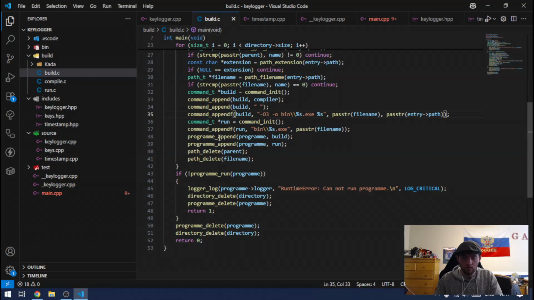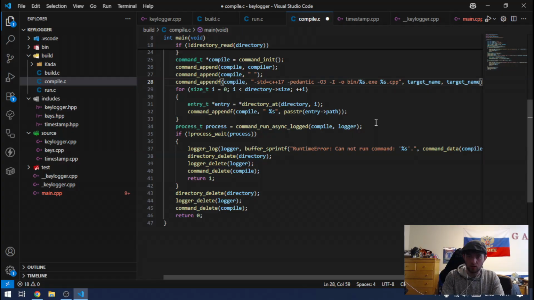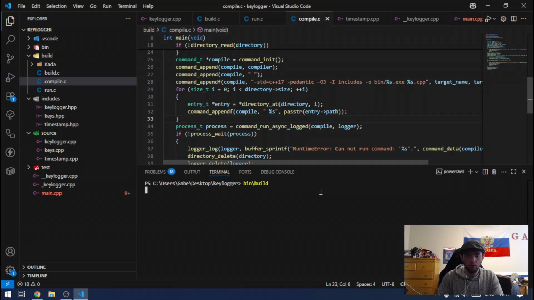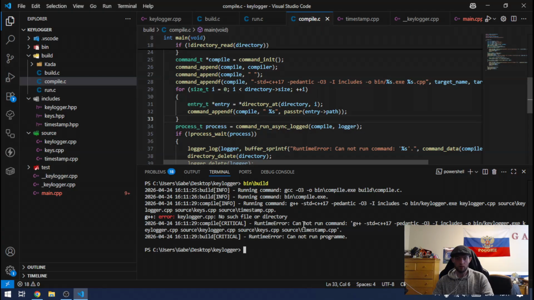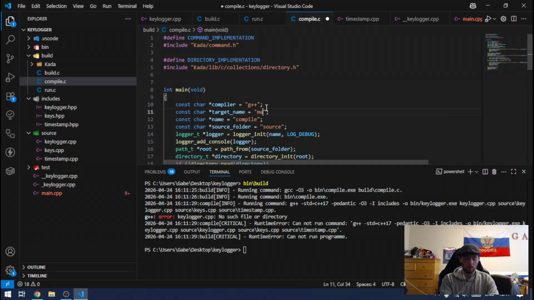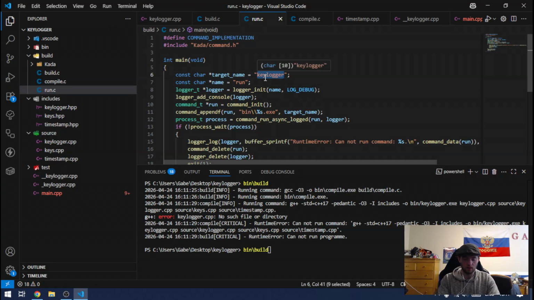We do not. How about in compile? We do not. Oh, hi, Mark. But we should is includes. Let's see if that works. And then we're gonna do in builds. It should compile. That should work. Keylogger. Oh, because the target is now main and not keylogger, and I also have to change that here, main.